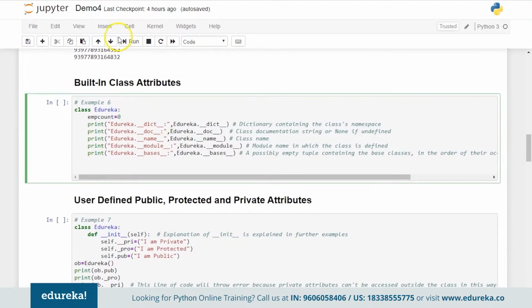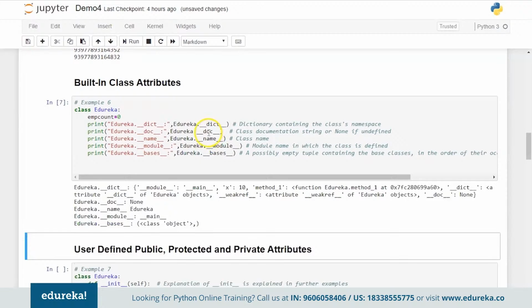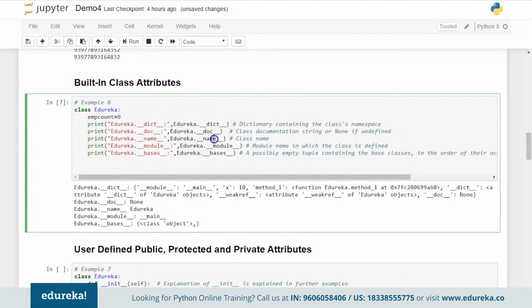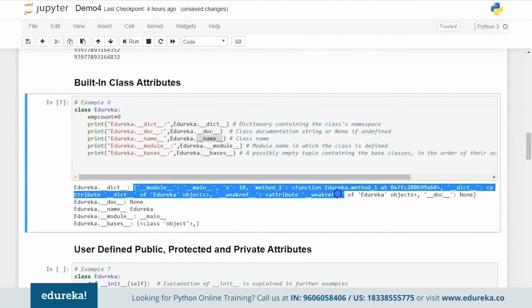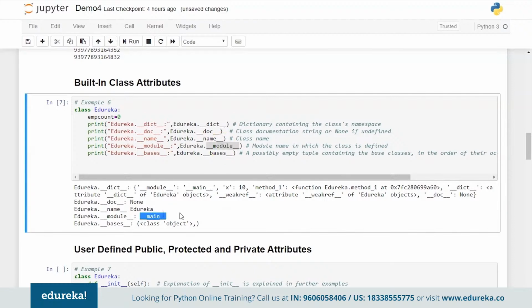Then the built-in attributes. When we execute this one, all these built-in attributes are executed. __dict__, __doc__, __name__, and the class name Edureka is picked up. There is no documentation mentioned here. This is the dictionary attribute of this class. This is the module here and this is the bases. There you're getting the class object in that one. So these are the built-in class attributes. In very rare cases we will be using them, but we have that functionality, so if at any moment we want to use them, we will be able to refer to them.